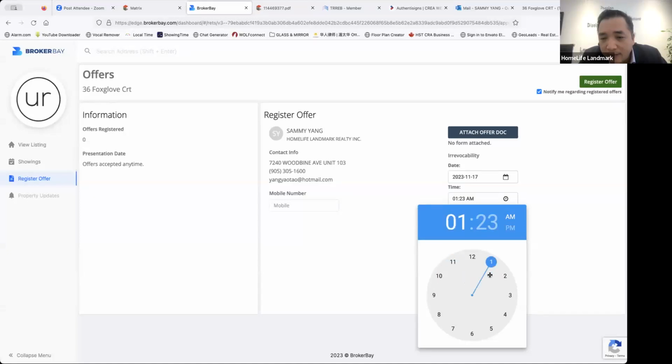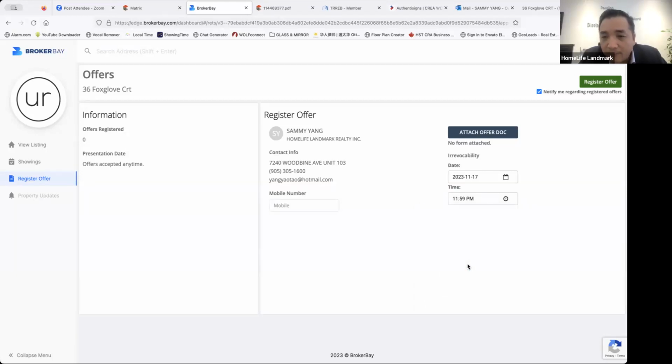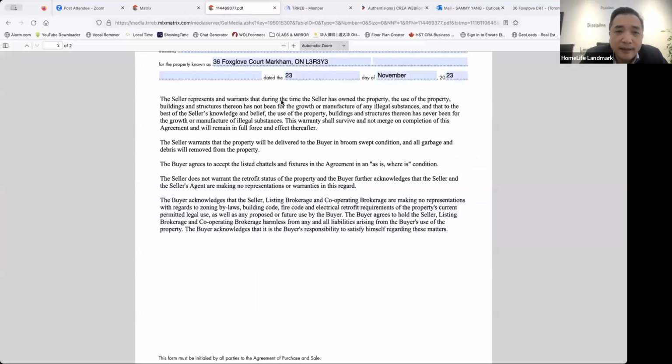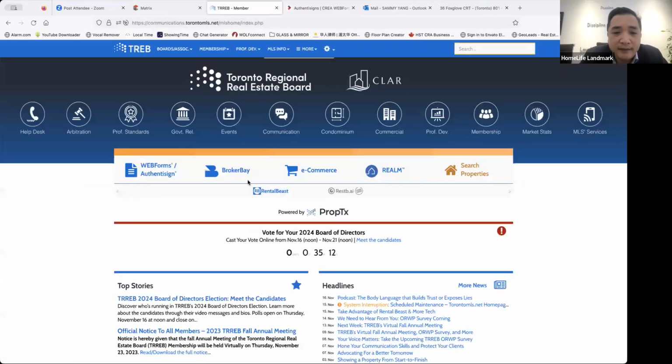First we choose 11 p.m., and then we go 59, 11:59. And I attach Schedule B and register the offer. Because this is not a real one, I will not click register offer, but the process is exactly the same when you register an offer. Okay, now we get everything done.